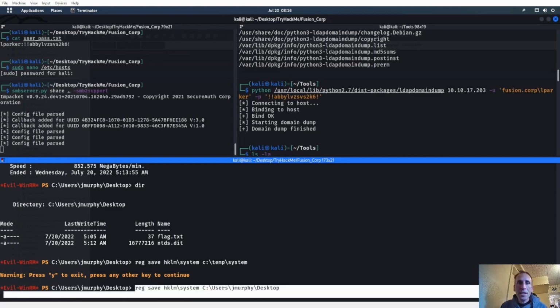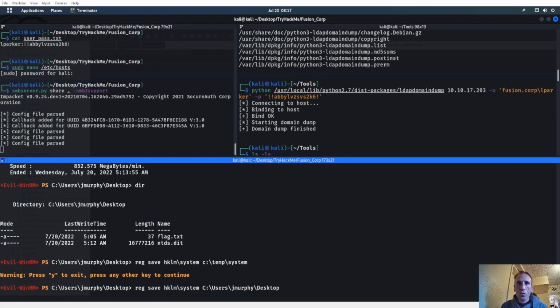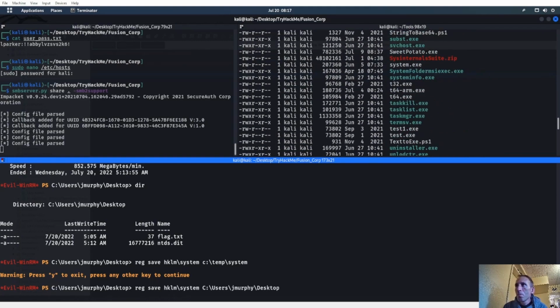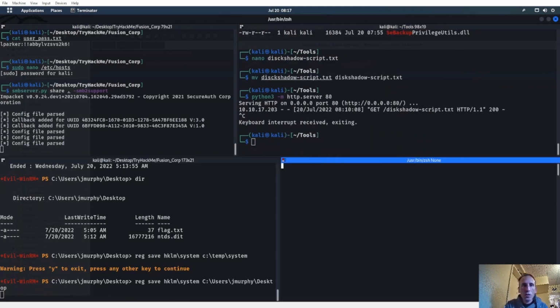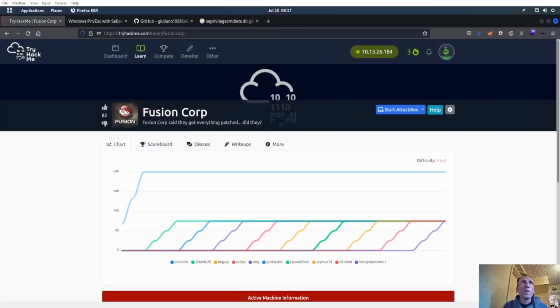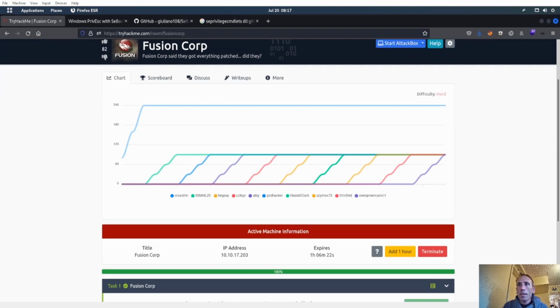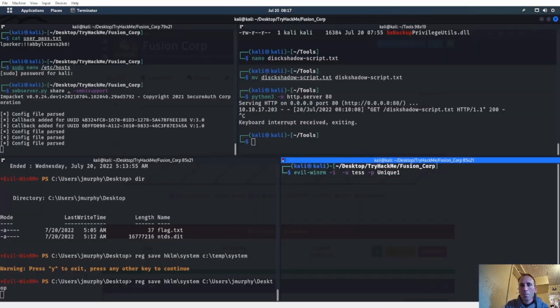Probably save this just in case we have to Control-C out of here. Then we'll try it again. Make sure it's actually saving also. I don't remember what the heck this guy's IP address is. 10.10.17.203. J Murphy.